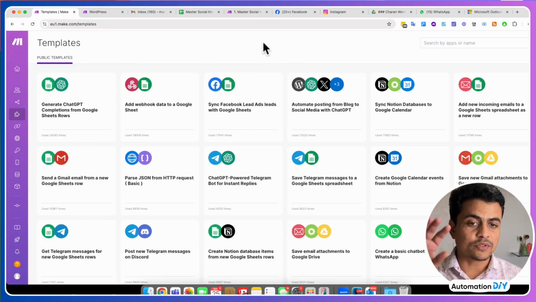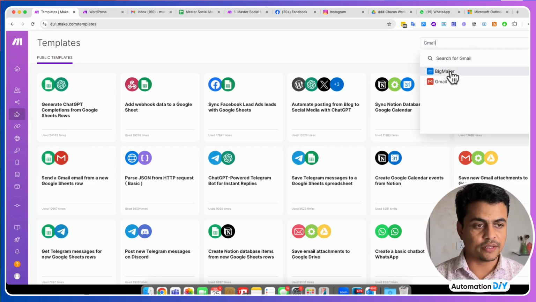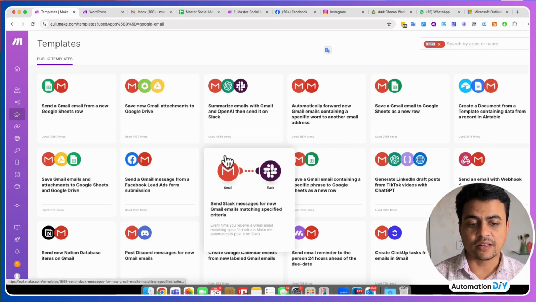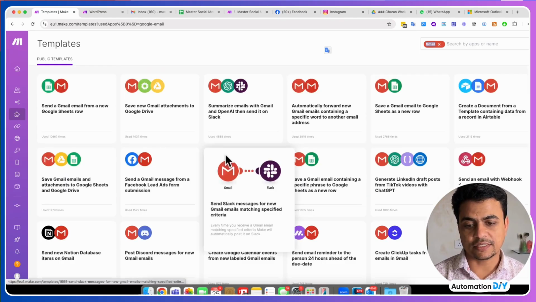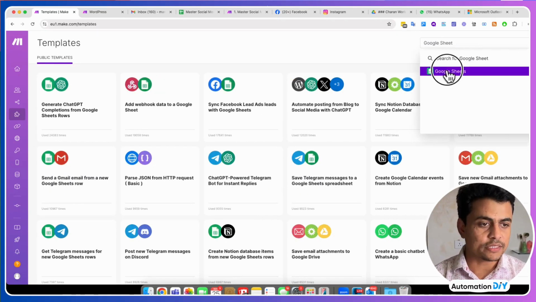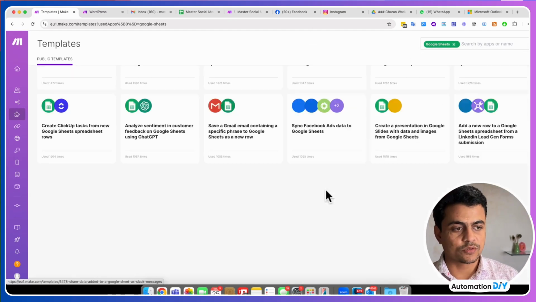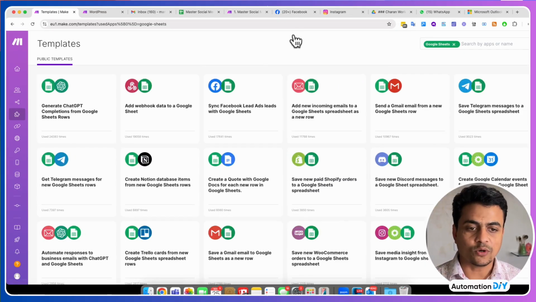Okay, one more thing before I move out of this video. Over here you can search any app you want. Let's say if I go for Gmail, just type it in, you'll find Gmail over here, and all the templates which contain Gmail will come up. So all of these have Gmail as one of the applications inside the automation scenario. Same way, if I go for Google Sheets, all the templates which cover Google Sheets are also available right here. So you can choose among them, whatever you want to do, you can simply go ahead. I hope this helped.